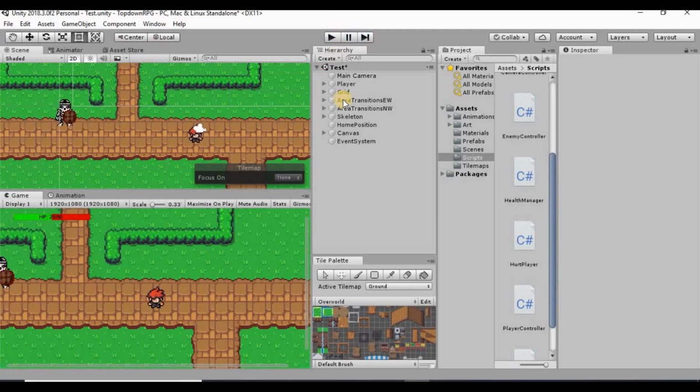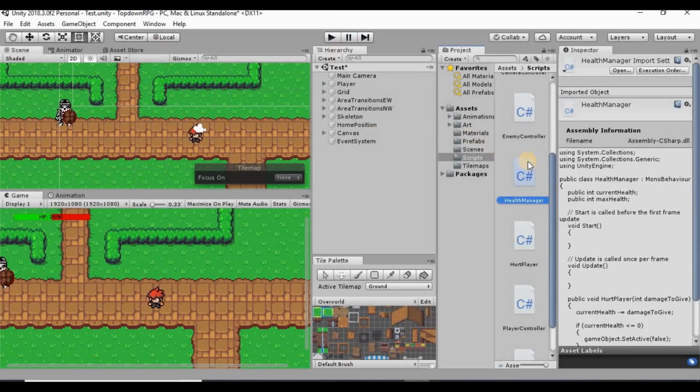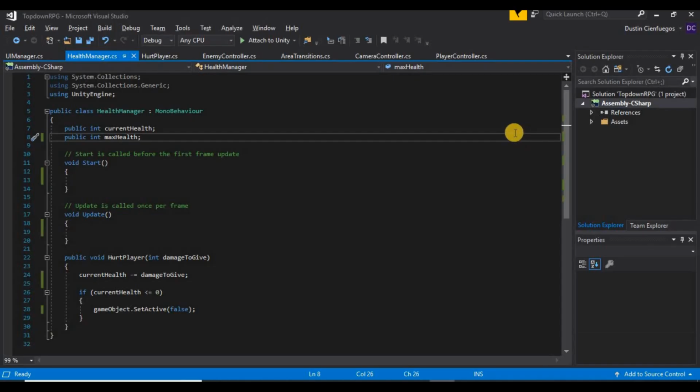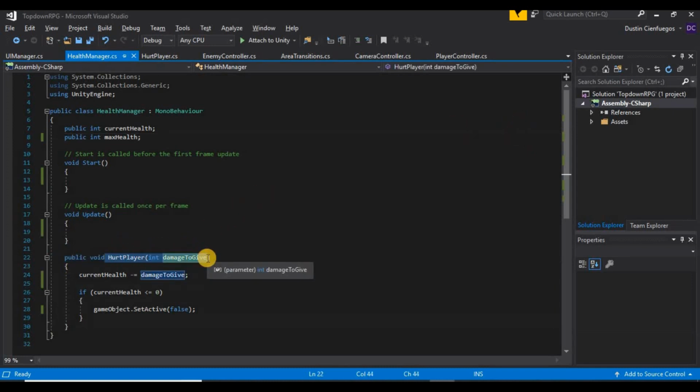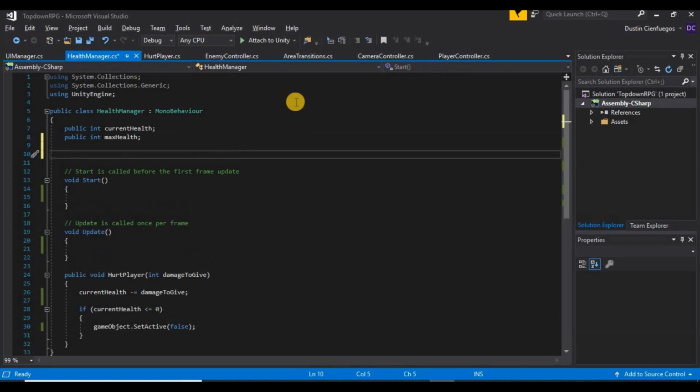So the way that I'm going to do that is we're going to go into our health manager script here. Since we already have this hurt player function on our health manager script, we're just going to tie into that. First thing I want to do is go up here and create a couple of variables. We're going to make a private bool called flash active.